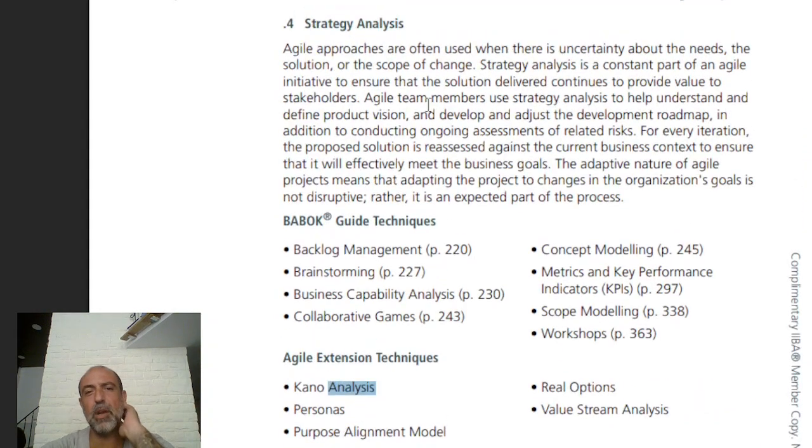So, strategy analysis. Agile approaches are often used when there is uncertainty about the needs, the solution, and the scope of the change. Strategy analysis is a constant part of agile. I can't tell you what the customer will want. So basically, there's a customer that we want more satisfied, or there's a market we want to target, and that's where agile methodology works. Why? Because it's running back and forth. It's creating these shipments, right?